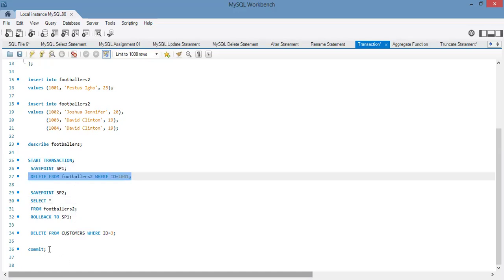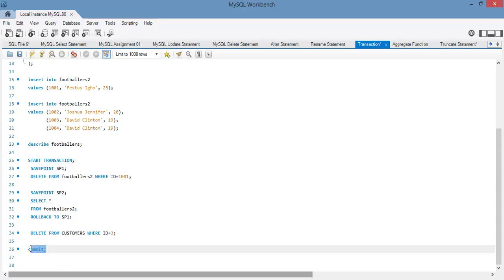Okay. Then when you do a commit, it writes everything to the database. After committing, you cannot roll back anymore. Because you don't roll back what is already committed. You roll back transactions that are yet to be committed to the database. Are we on the same page?